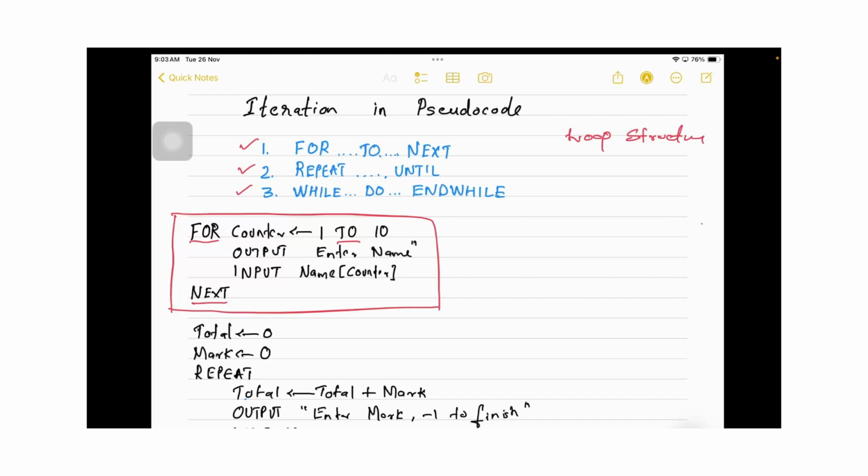For example, when we are writing the pseudocode, for assigning we use the arrow symbol. For example, if we write a ← 1, it means a is assigned the value 1. In this FOR loop you can see we are starting from counter. Counter is a variable, and we are assigning it the value 1 and TO 10 is there. So this means that this statement needs to be executed 10 times, starting from 1 up to 10.